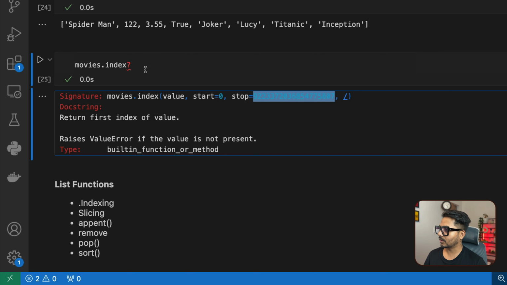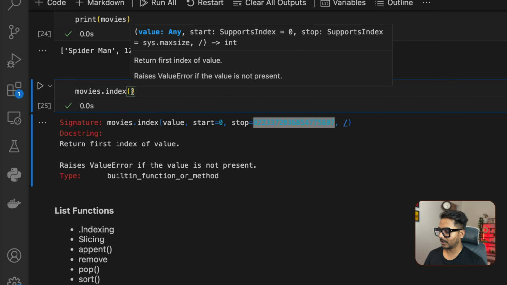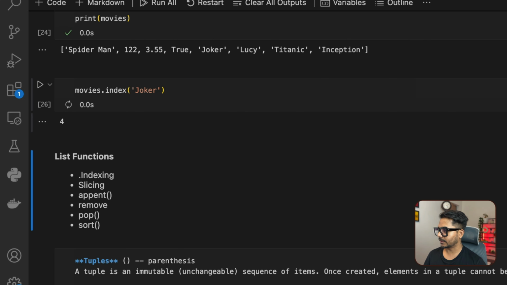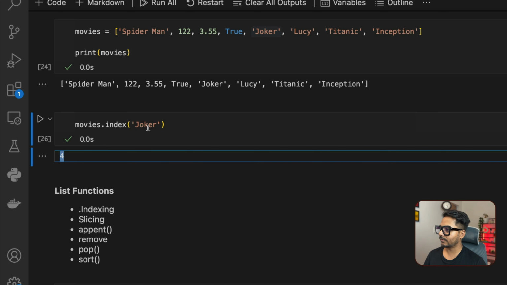Now the way we access it, if you want to see the index, it is asking for a value. So here we just need to add a value. I want to find, maybe, the Joker index. Let's print it. You see the Joker index is showing 4, so let's verify it. The first index is 0, this is 1, this is 2, this is 3, this is 4, so that is correct.